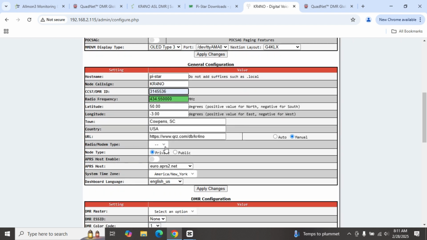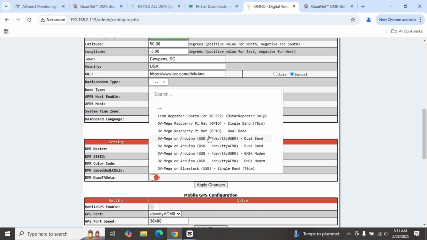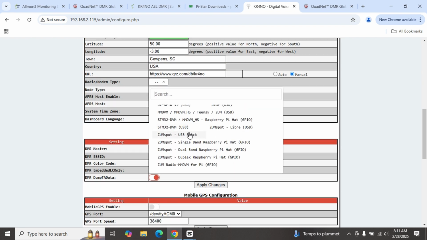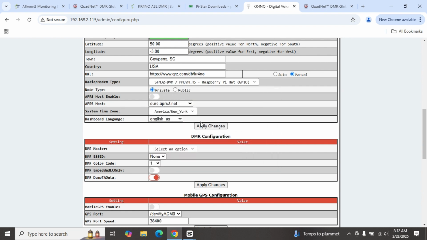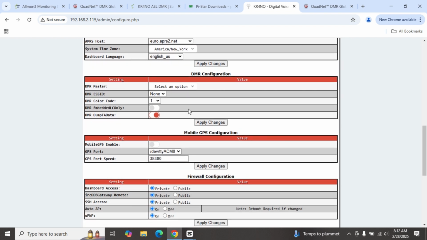Then we want to take the radio modem type, and for this hat that I'm using, I've always used the STM32 Raspberry Pi hat. It seems to work good. Now I can go on down here and select my DMR option. I can move ahead with that.